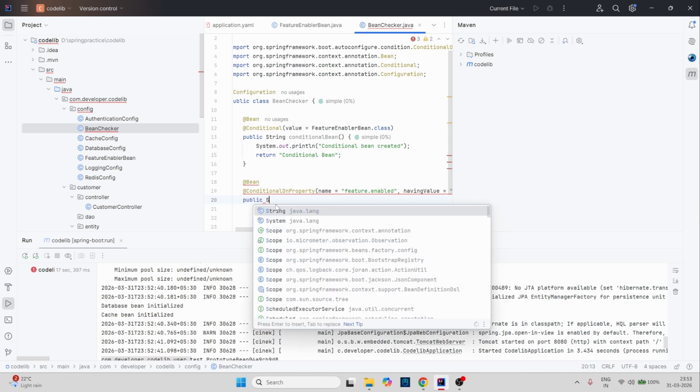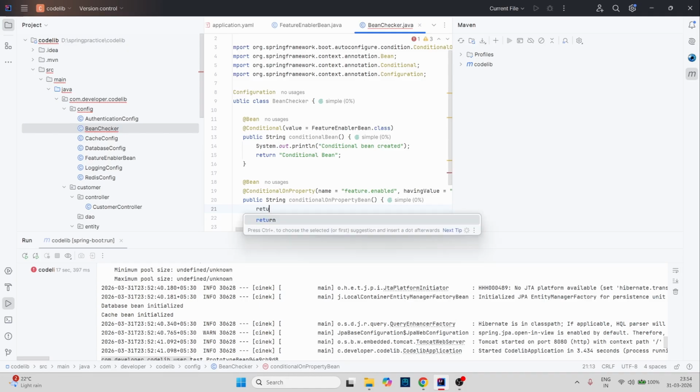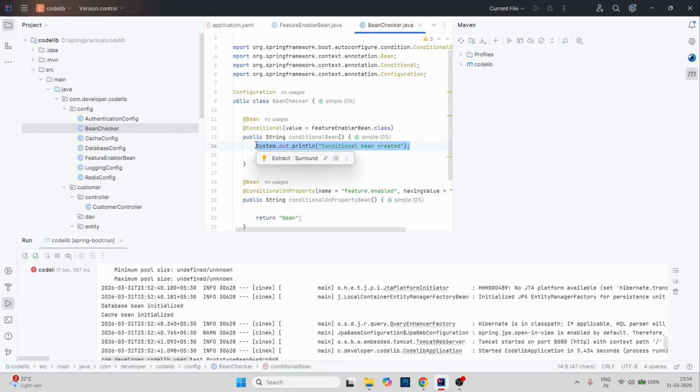I will add a string property bean and return the bean. So let's make it common. We are not using this bean, we are just printing this message. That should be unique.